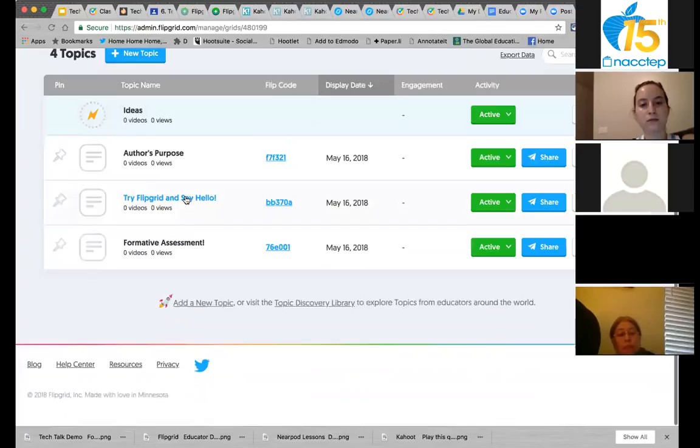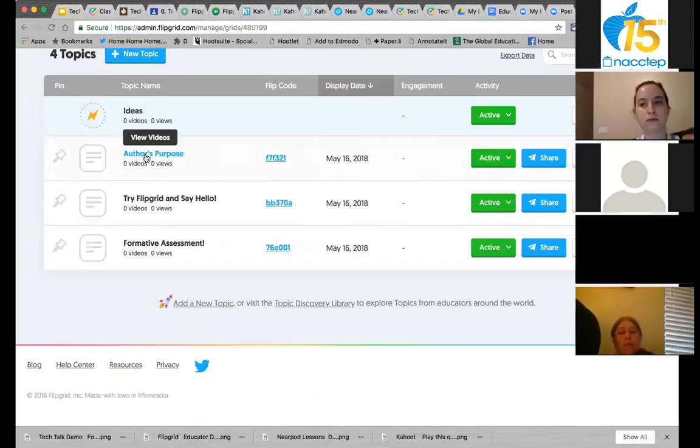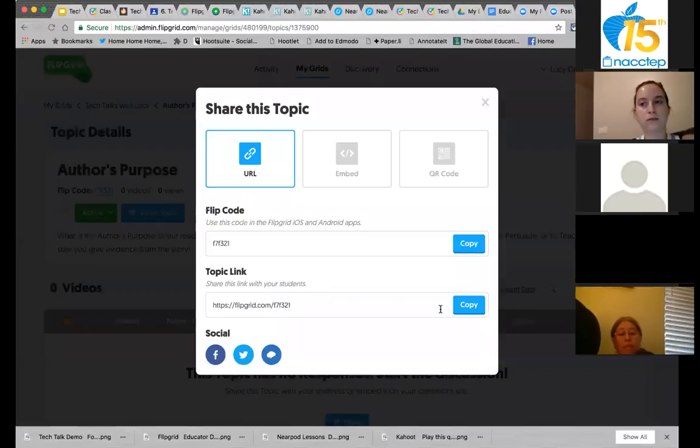So here are the two grids that I made earlier. This is the one I just copied from their directory. So if I go to this link, and I'll give you the link to it, let's see what it looks like from the user's perspective.